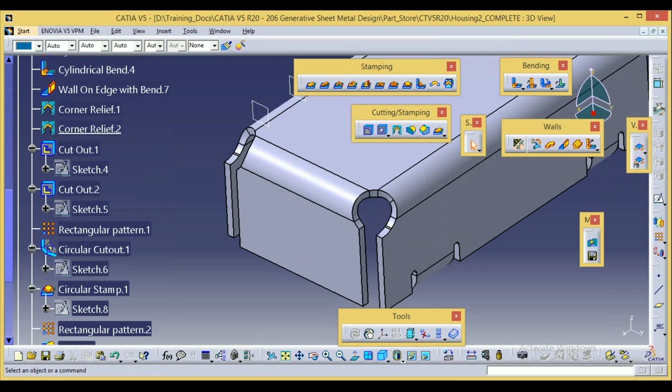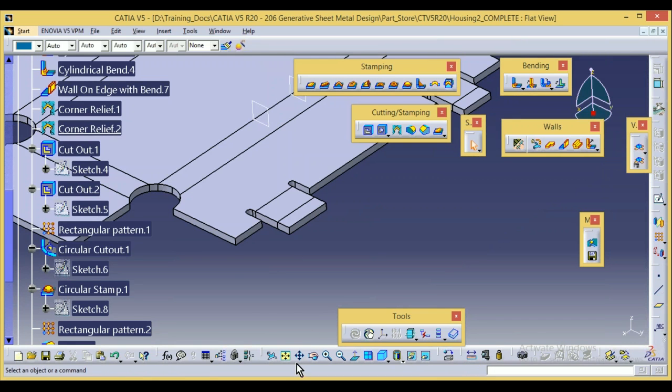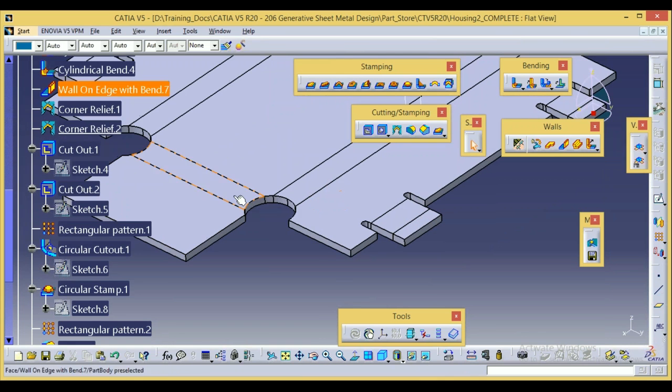Which one should I select? No, which face? So you are in unfold view, right? Yeah. So you have to select this face and this face. So it will be like this. Select corner relief, select this face, and give value 6.5 mm.